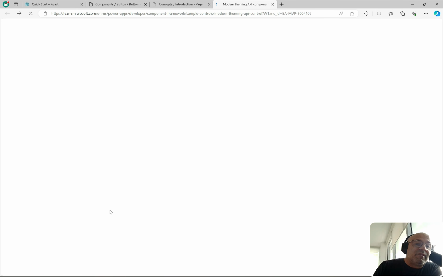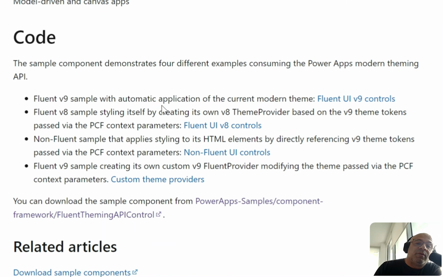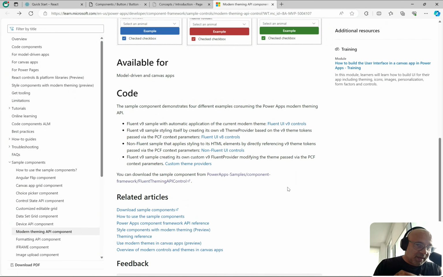And then, if I just hit back again, that's the sample here, and it says the Fluent V9 sample with automatic application of the current modern theme, and there's the V9 ones, and then you have the Fluent V8 sample styling itself by using the V8 theme provider. So there's a lot of things there that you can get deep into when it comes to the use of Fluent here. But you know, try it out. We're going to go through an example anyway with the V8 controls, but this is something that you'll want to be aware of when you're building this. And I encourage you to really learn the V8 and V9.